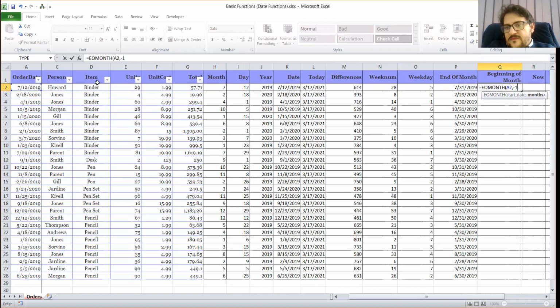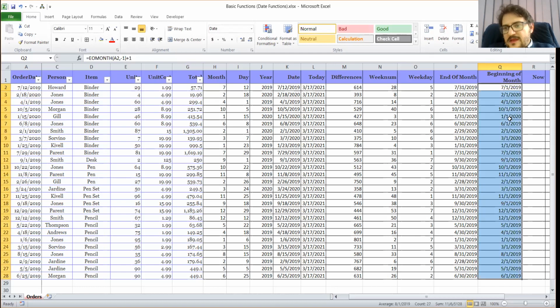First thing, I have to find the last day of last month. And here it is. This is the last day of last month. So now that I found this, I have to add to this formula just one day. And now, as you can see, this is the first day of this month, the beginning of the month. And if I apply that, you will see that these are all the beginnings of the months for these order dates.